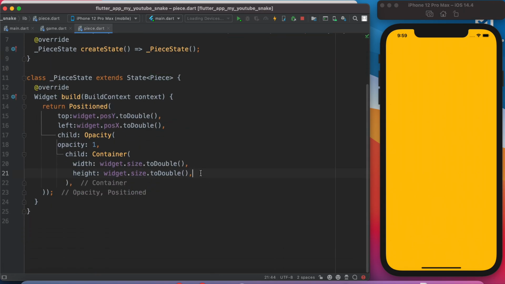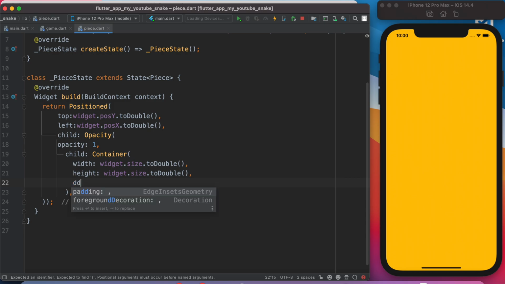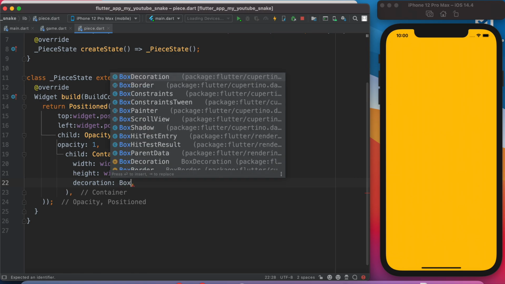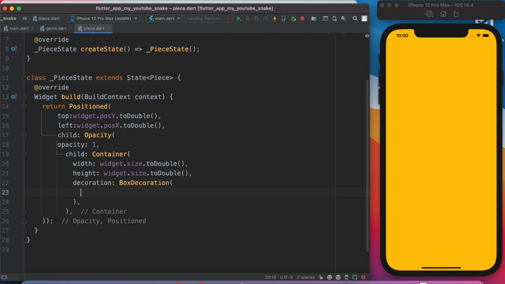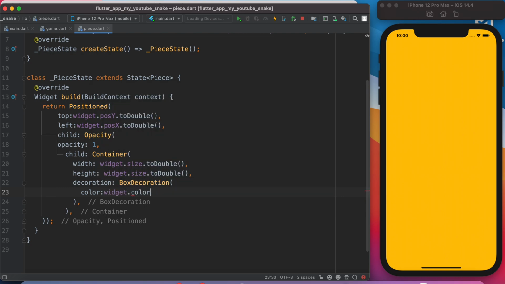Okay, so we are done with this, and the next thing we want to do, we want to define something on the screen, a shape. So this is a container, but container doesn't have a shape, so we'll define a shape. The shape we can do using decoration, and it takes a widget. We can call it box decoration, and box decoration takes a few properties. The first one is color. So let's go ahead and call the color widget dot color.